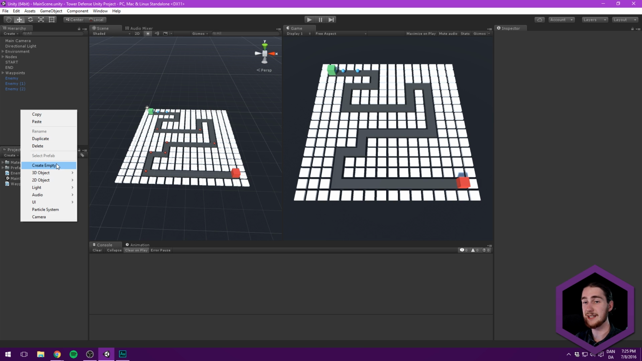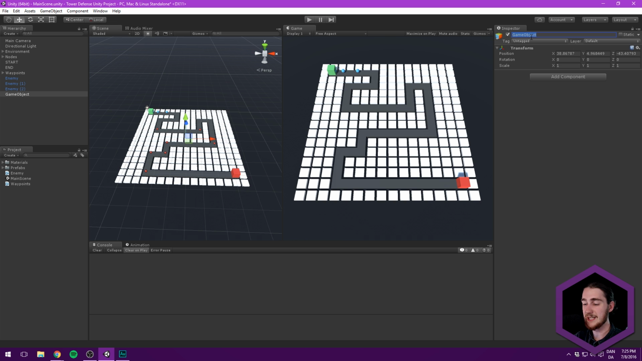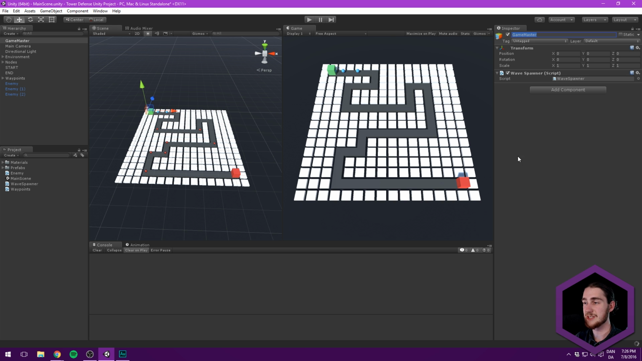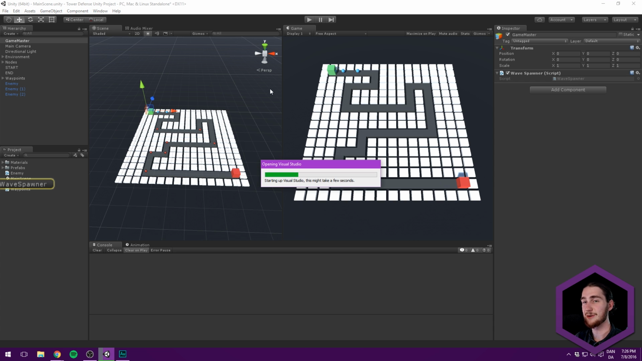So let's right click and hit create empty, and let's rename this to GameMaster. This object right here is going to have different scripts that manage the game. We could also call it game manager or just manager or scripts or whatever. I'm going to call it GameMaster, and let's make a new script on this called WaveSpawner, and then we can have just a series of scripts here. So let's double click on that to open it up in Visual Studio.